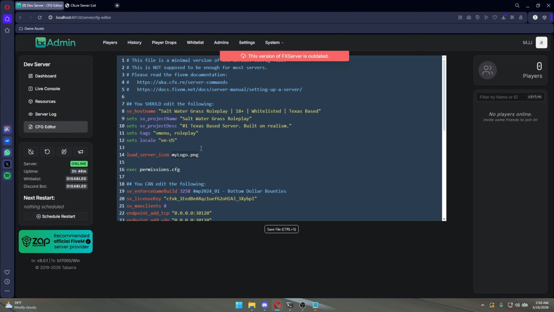So now we'll go back into here. And the logo should work. Sometimes you have to clear the cache or load up a couple times before it takes effect. So if you load in right after and it doesn't work, don't worry about it. We'll get to that. The next thing we want to add is a banner.